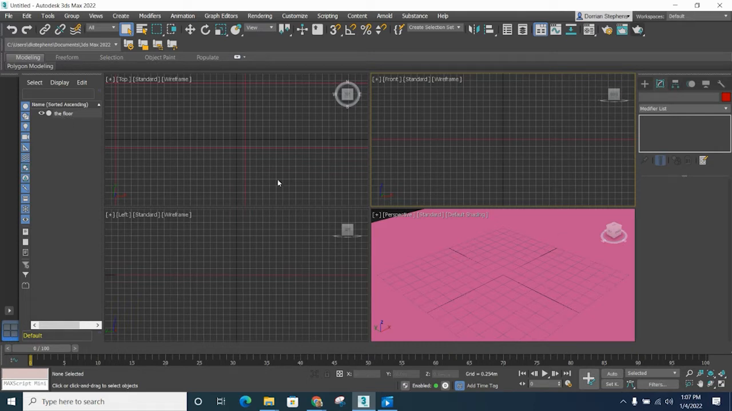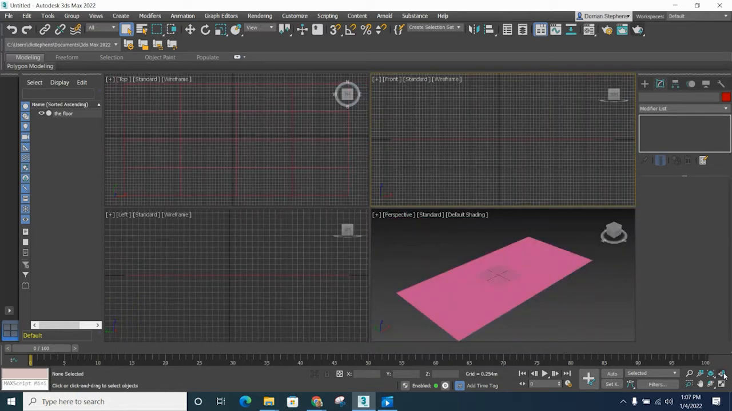Now, I've drawn this whole thing, but you really can't see it all. So what I'm going to do is I'm going to bring my mouse down here to this button that says Zoom Extents All Selected. I'm going to click on that. And that's going to zoom out so that everything in my work area is seen.